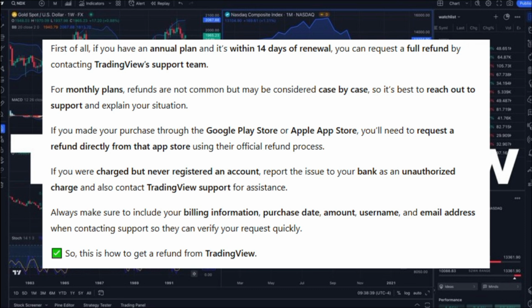And if you made your purchase through the Google Play Store or Apple Store, you will need to request a refund directly from that app store using their official refund processes.